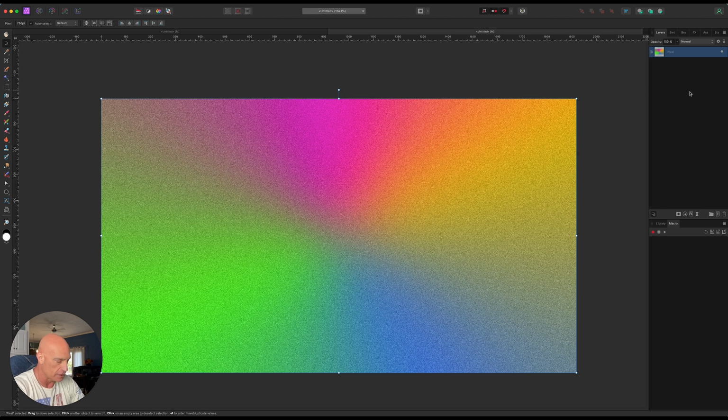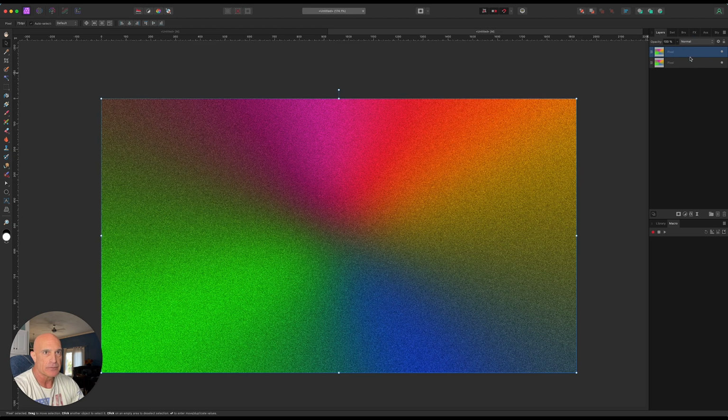So let's go ahead and duplicate this layer, Command J. And with this layer, we're going to change the blending options to multiply. And that really creates a little bit more of a vibrant image, but it's almost a little bit too much. So let's lower the opacity down on that to about 50%.